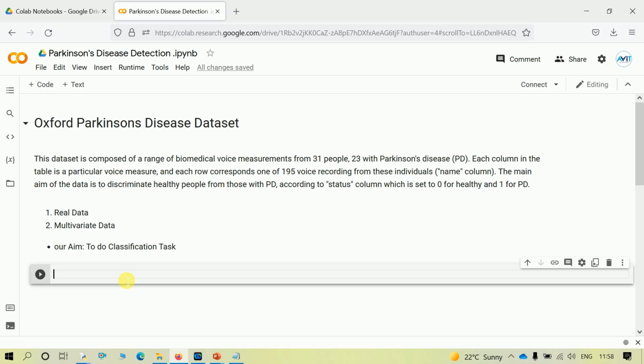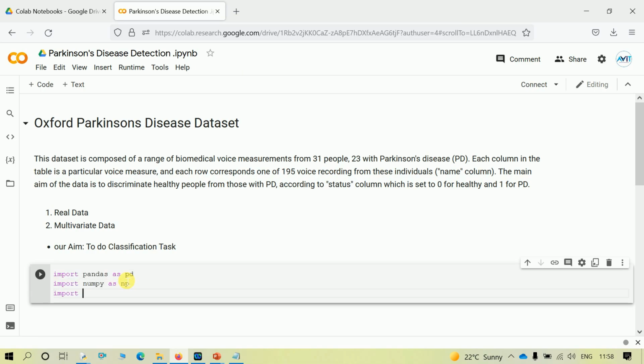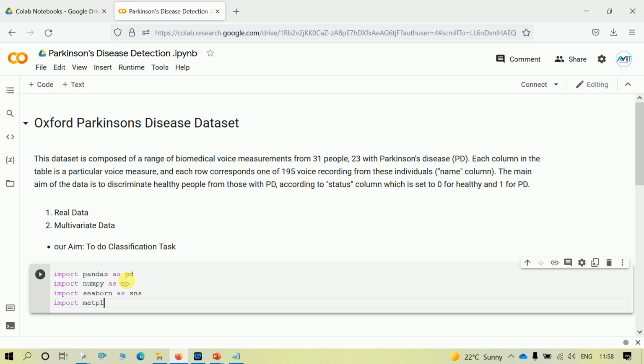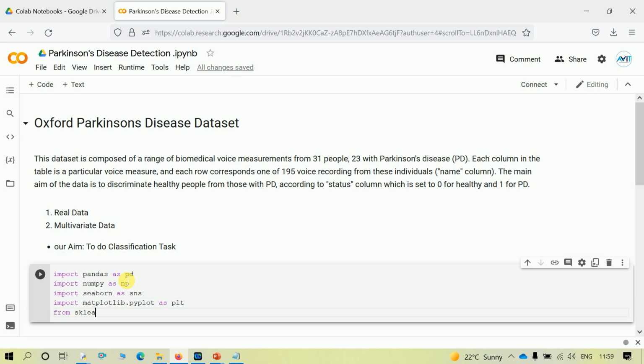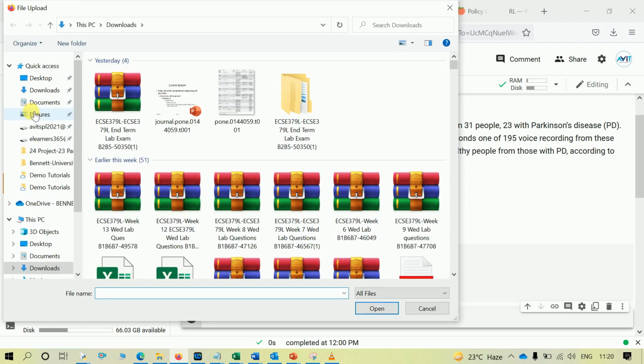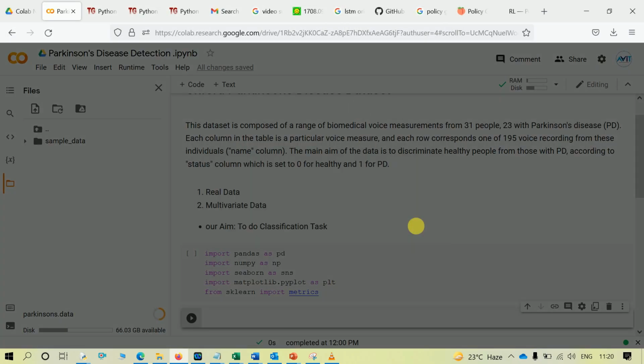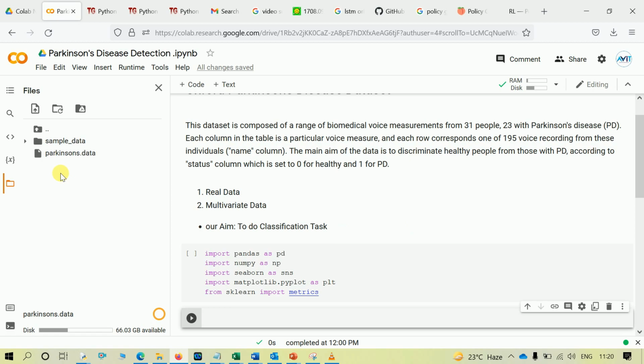Our first task is to import the libraries which are required to look at the dataset. Let's import pandas. We will be needing other libraries such as NumPy, Matplotlib, Seaborn and sklearn to do the machine learning task. After importing all the libraries, let's upload the data in this Colab notebook. This is Parkinson's.data. We are uploading that data in here. It's getting uploaded. Now data is uploaded.